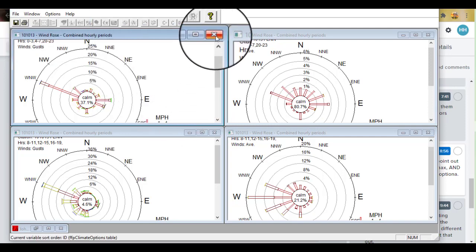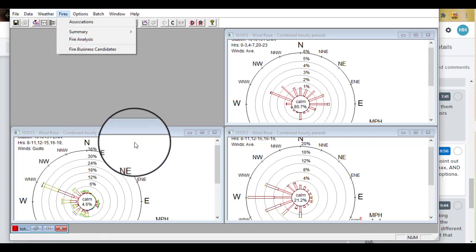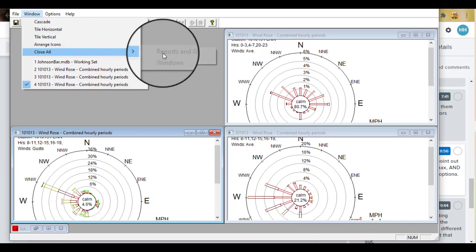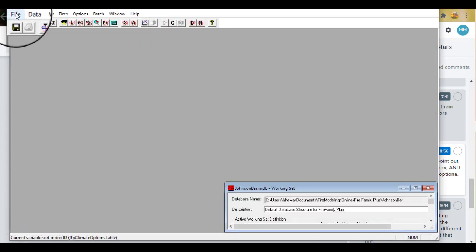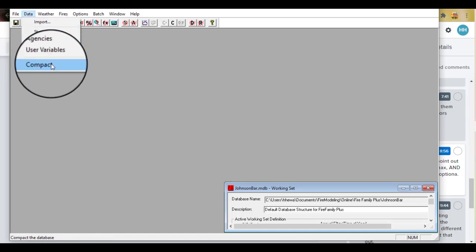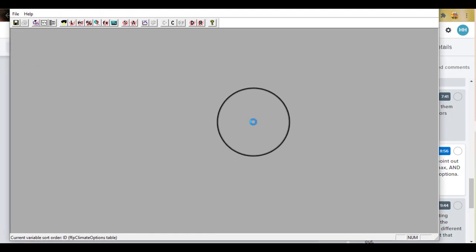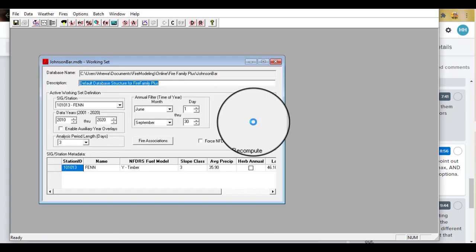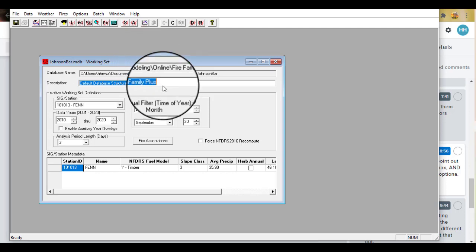I'm going to go ahead and save my project. Actually, I'll close these guys out first. And maximize this one, and I'm going to save my project. And now I'm going to compact my data so that I'm making sure that it's cleaned out. All right, so now you know just enough to be dangerous in FireFamily Plus.